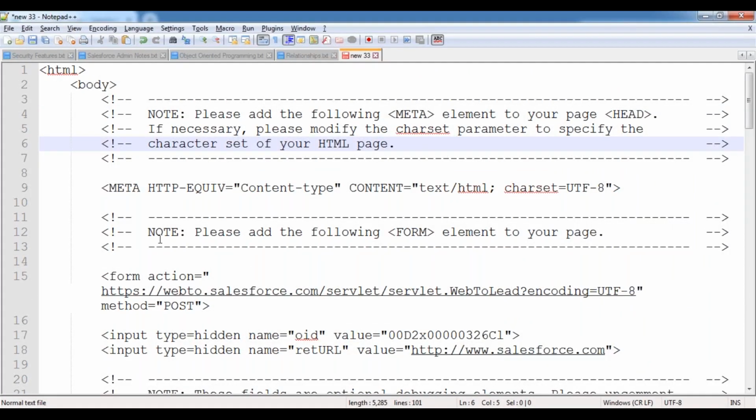Now place this content inside this body tag and then save it with the extension .html or .htm. So after submitting the details, we are going to collect the data. That means whatever HTML code has been generated by Salesforce, we are collecting that HTML code, placing it inside an HTML document, and saving that file with an extension .html or .htm.